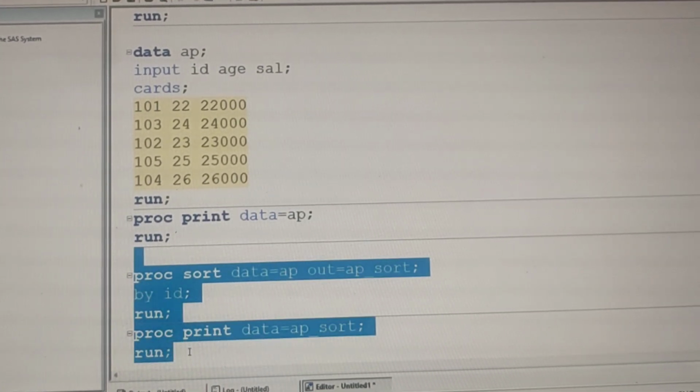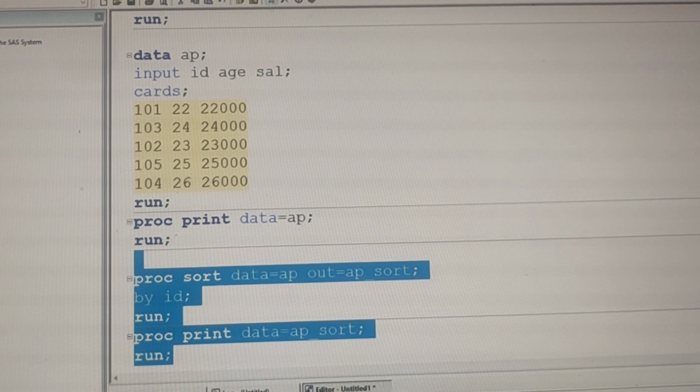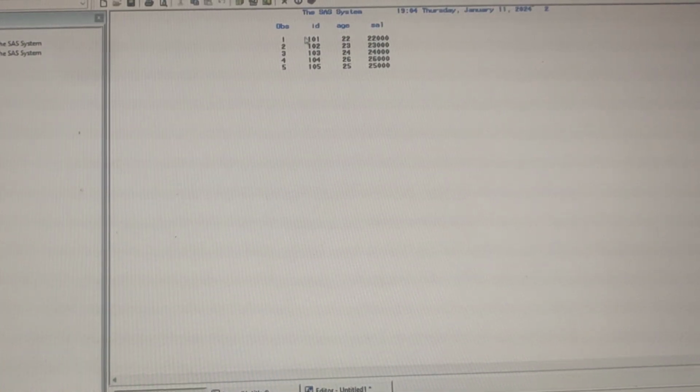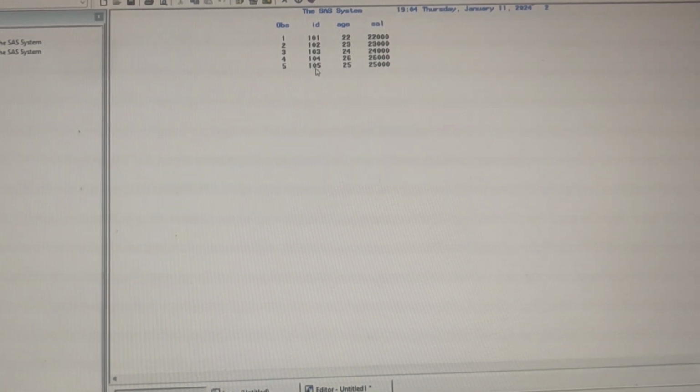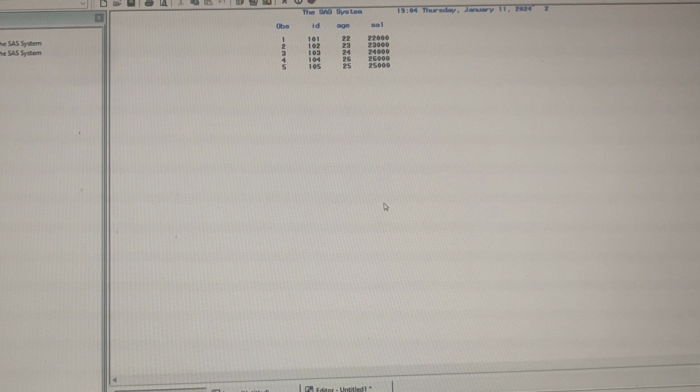Now when I am submitting this, we can see it in my output window. See here: 101, 102, 103 and 104, 105. So we have printed our values successfully.